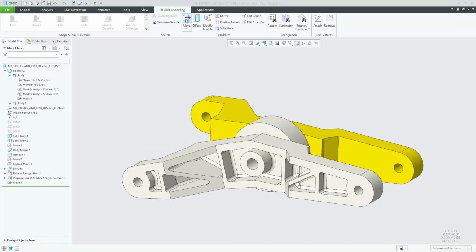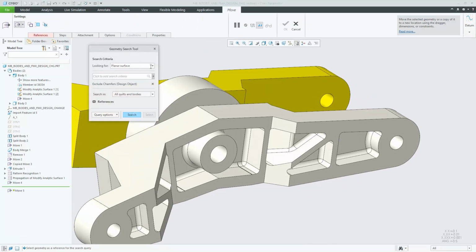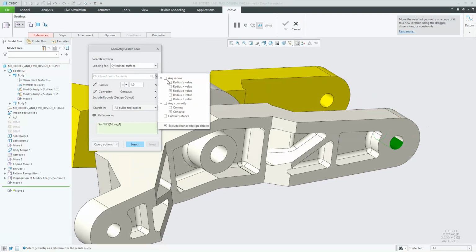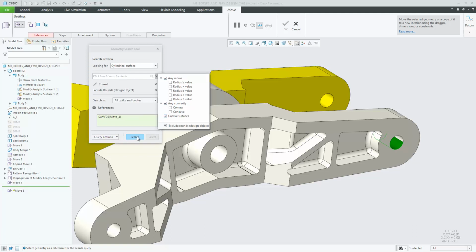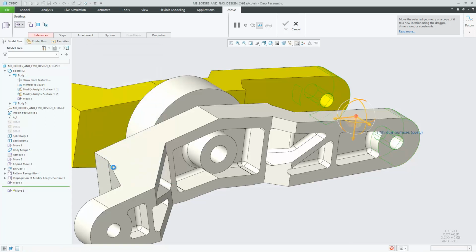In addition, you can perform searches within all or select curves and bodies from the geometry search tool. You can use Move, Offset, Edit Round, Edit Chamfer, and Recognition tools on selected geometry from one or multiple bodies.